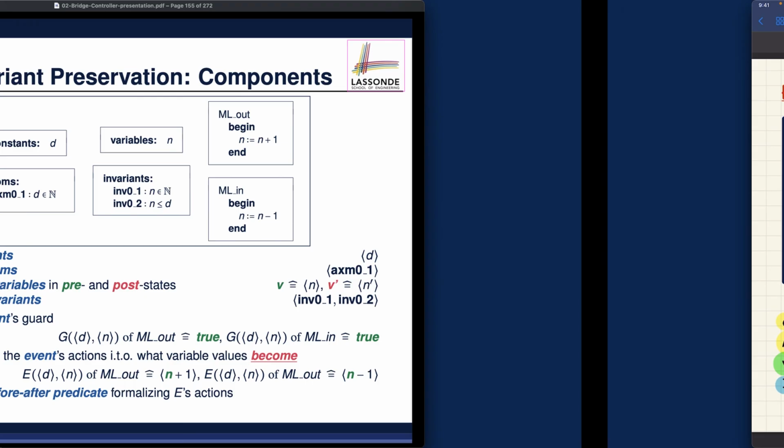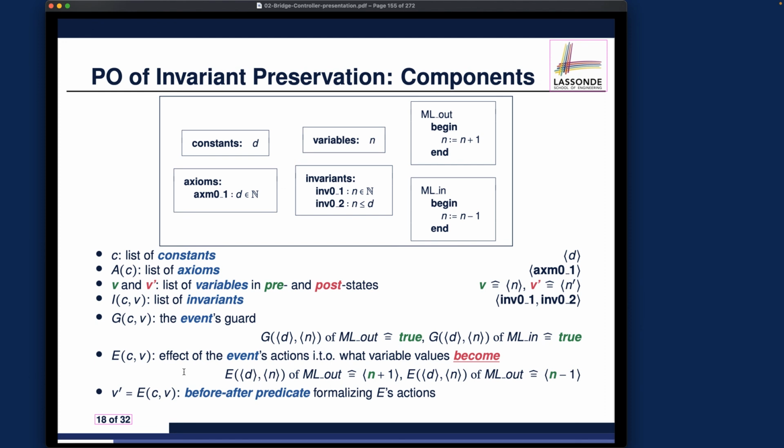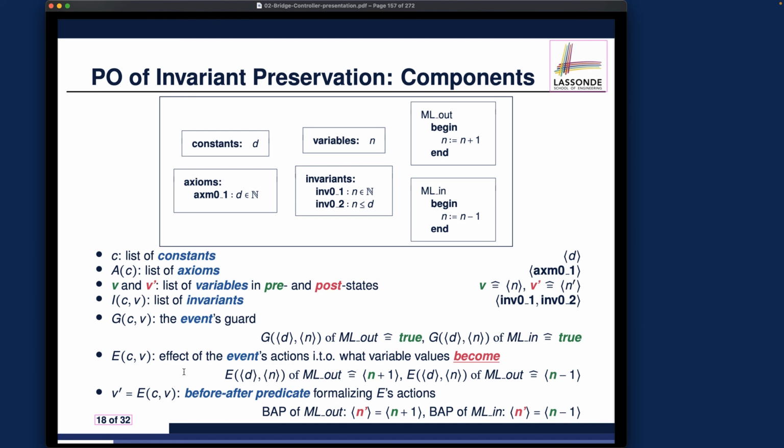Alrighty, let's now go back to the slide, and that's about everything you should know about the formal components over here. Make sure you understand each formal component, and then in the next part, we will try to combine all these into formulating a sequent that will represent the proof obligation of invariant preservation.